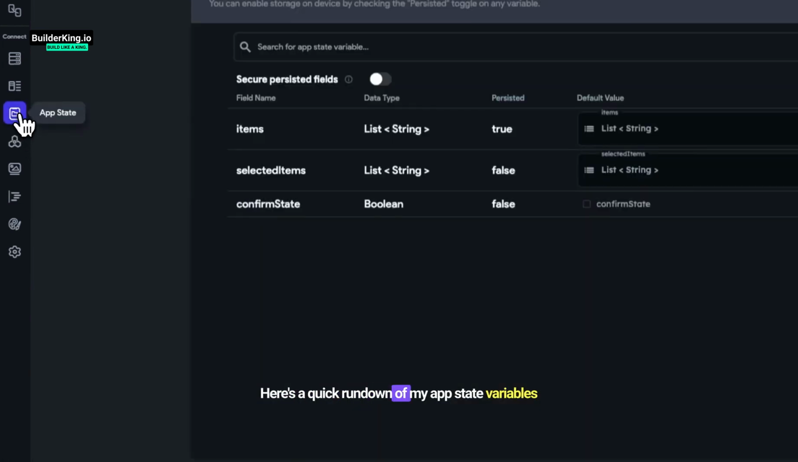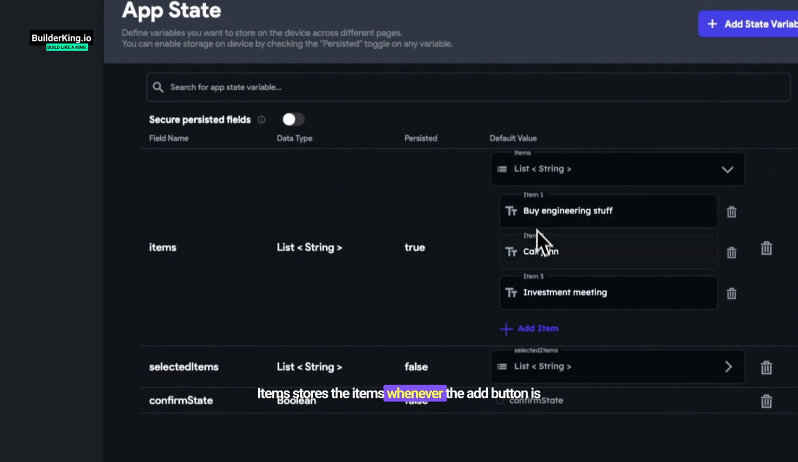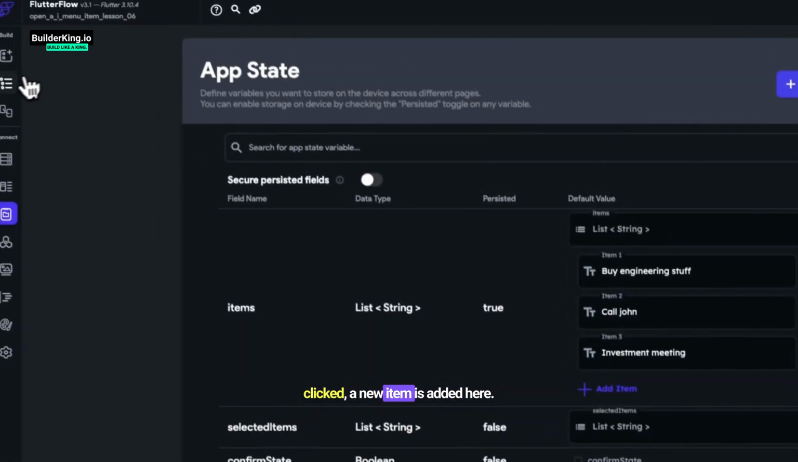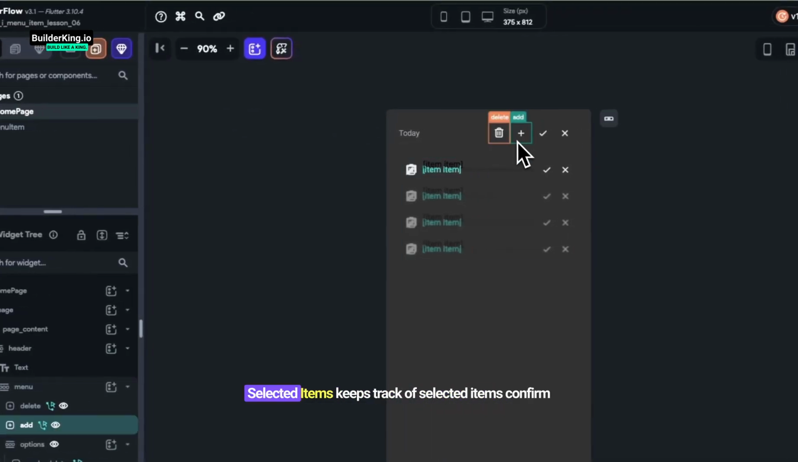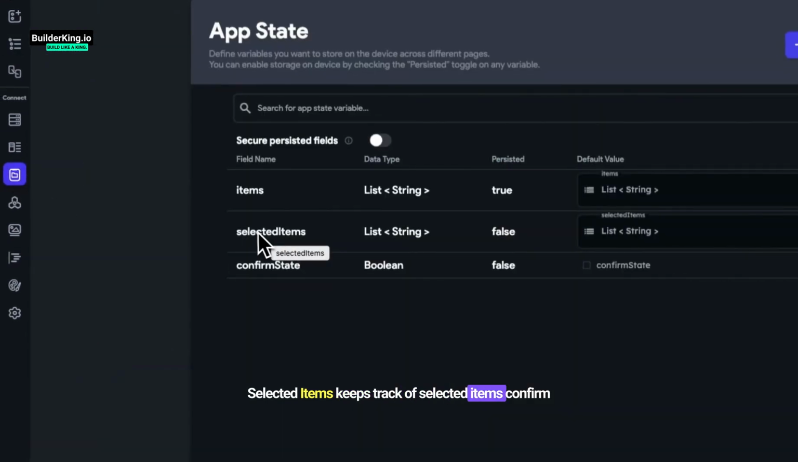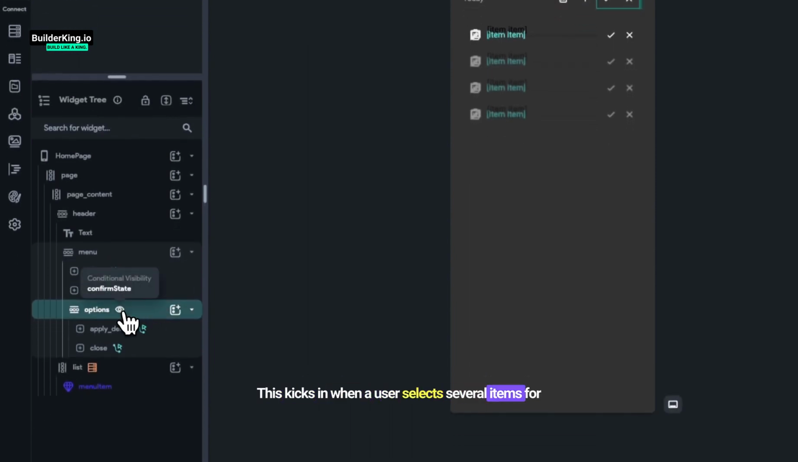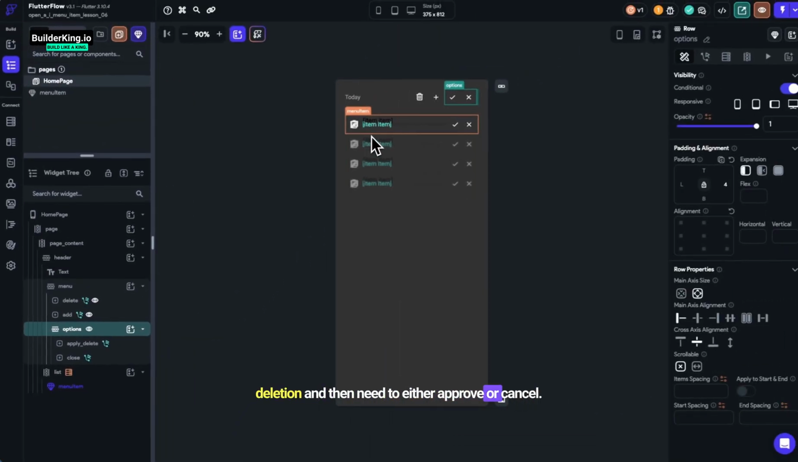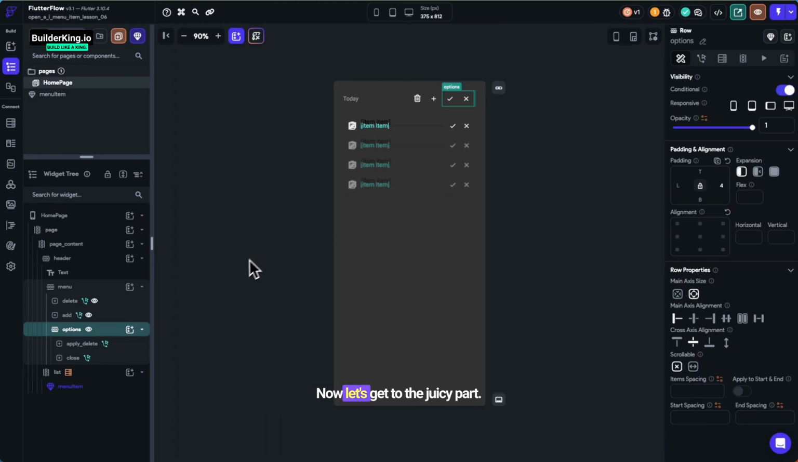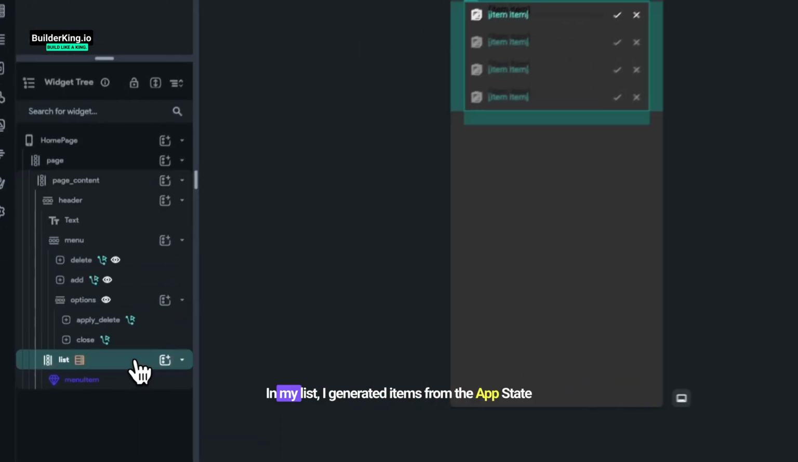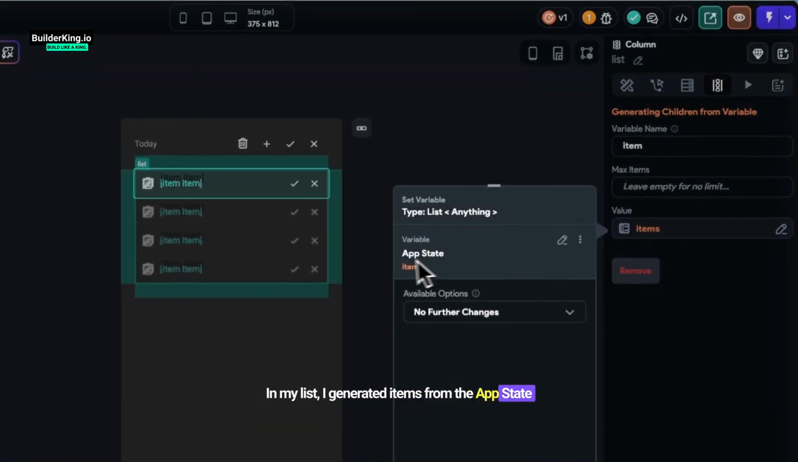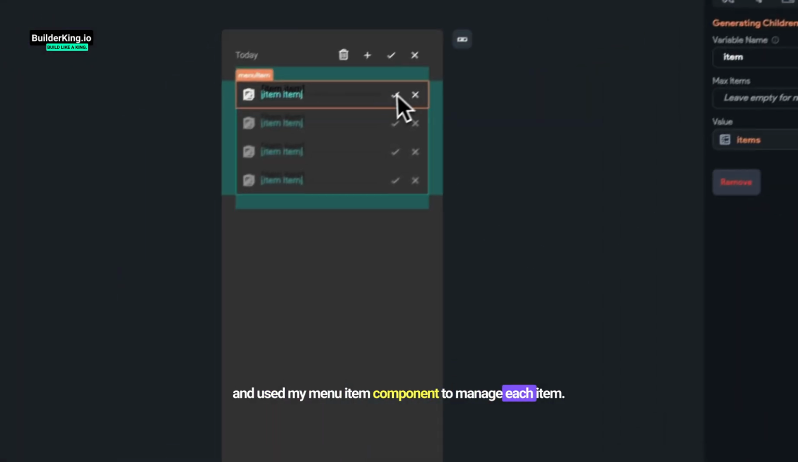Here's a quick rundown of my app state variables. Items stores the items. Whenever the add button is clicked, a new item is added here. Selected items keeps track of selected items. Confirm state manages the options on a page level. This kicks in when a user selects several items for deletion and then needs to either approve or cancel. Now, let's get to the juicy part. In my list, I generated items from the app state and used my menu item component to manage each item.